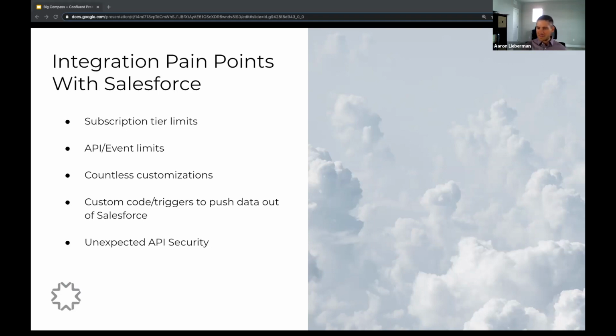But this can be a benefit to many people. But it's a double-edged sword. Countless customizations can lead to many rabbit holes. It can lead to a lot of custom code. And that's the fourth bullet point here: a lot of custom code can go into creating these triggers to get your data out of Salesforce. And it requires more Salesforce knowledge to create this great amount of customization.